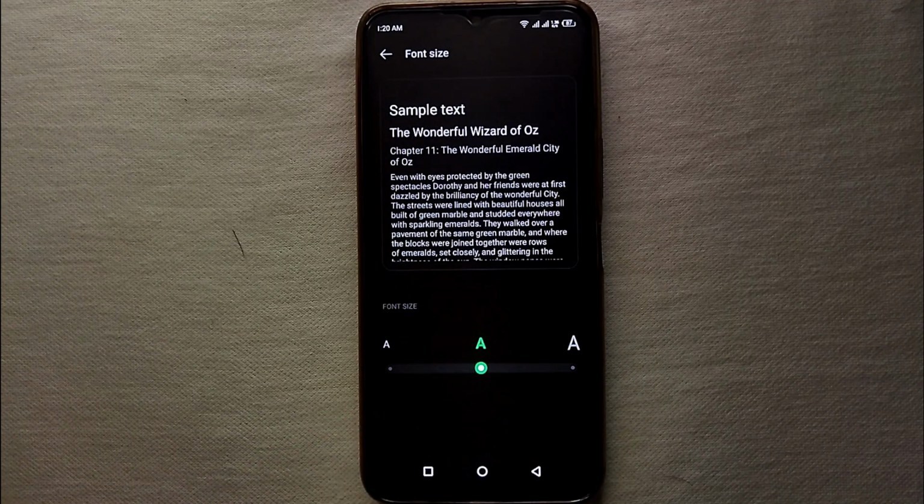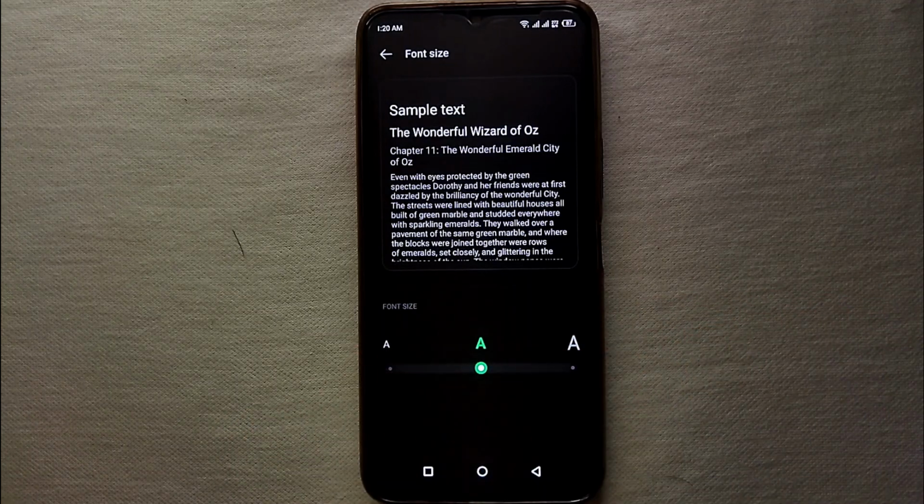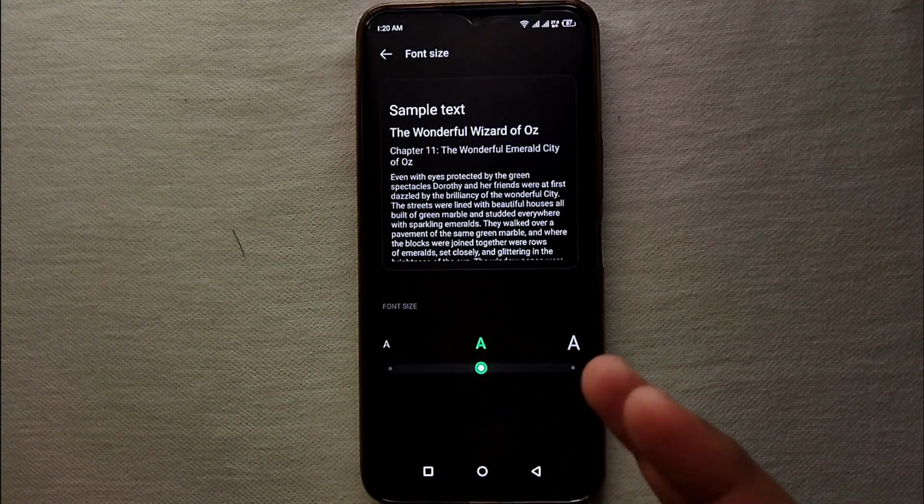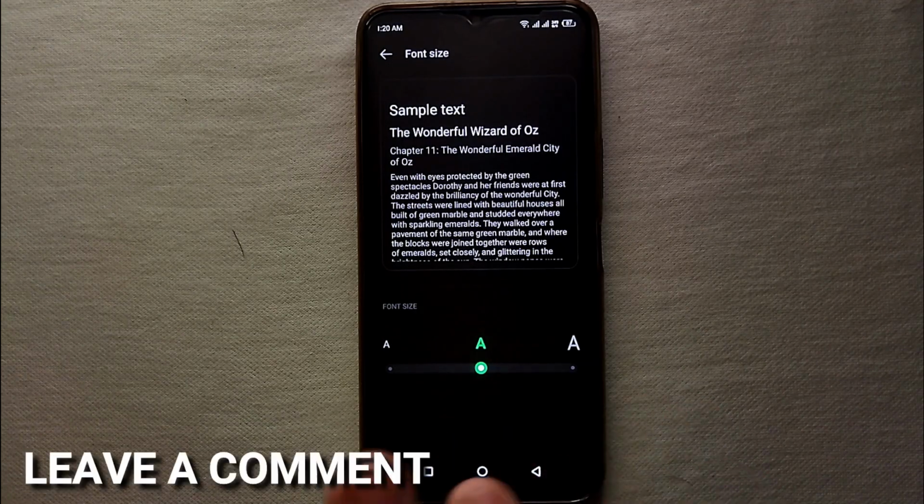So it was this simple to change the size of your mobile phone text from bigger to smaller or from smaller to bigger. This was the easiest way I know through which you can change the font size in your mobile phone. If you know any other way of doing it, let me know in the comment section below.